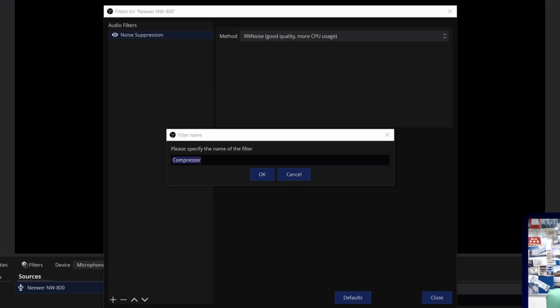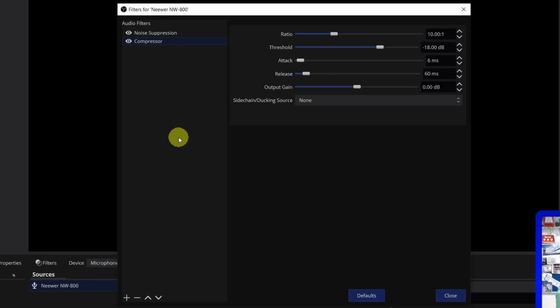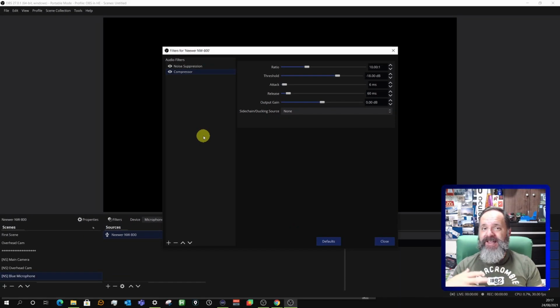So what is a compressor? A compressor is supposed to make your voice sound more even, more smooth. Leave it at the default setting, like this. Leave the ratio, the threshold, attack, release, output gain, and sidechain ducking source as they are. Again, I don't want to flood you at this point with all these specifics, what they mean. You can play around with them. At this basic level, I would just add the filter and leave these settings, but the compressor is then on, and it should make your voice sound more even and smooth.